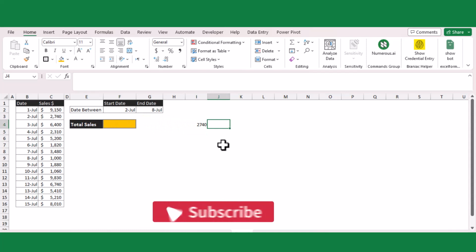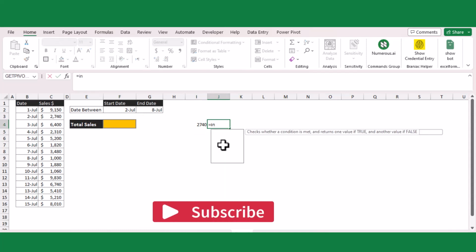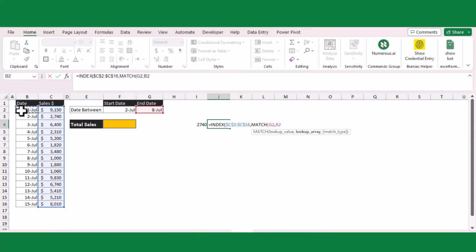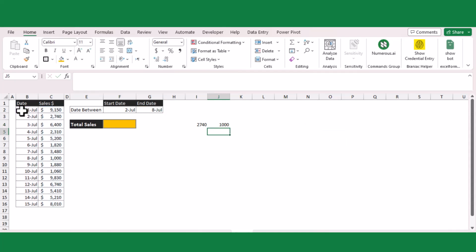Using the same index and match approach, we can extract the sales value for the end date as well. After entering the formula, it returns a value of 1,000, which is the sales for July 8th. Now, we can use this index and match formula in the sum function.